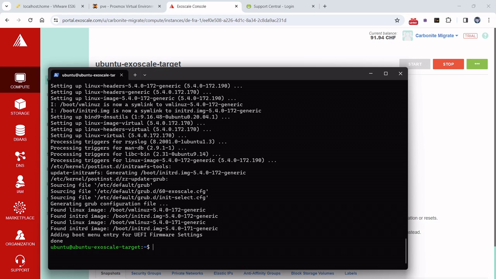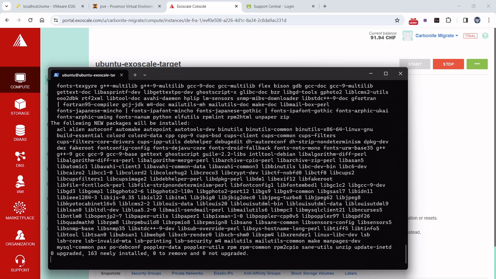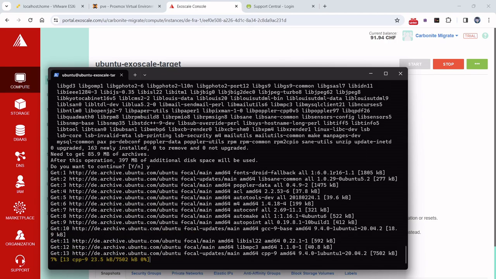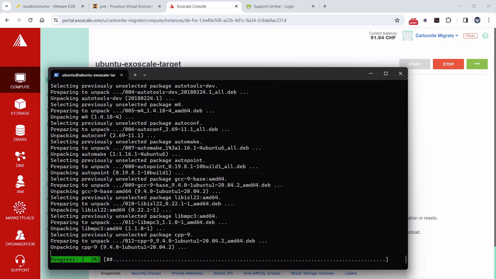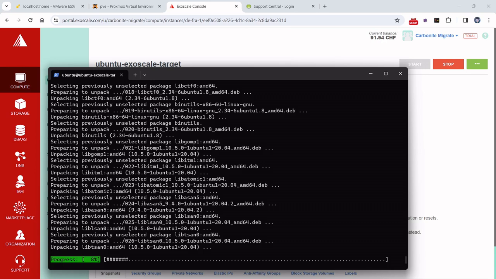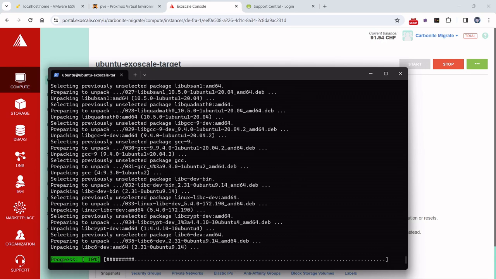Okay, now we need to add a couple of additional packages that are going to be used by Carbonite Migrate. So we're going to use apt again, we're going to use install, and we need to add make, lsb, and unzip. There's a few different bits and pieces getting downloaded here, so it will take a few seconds, probably a minute or two, just to make sure that's all installed.